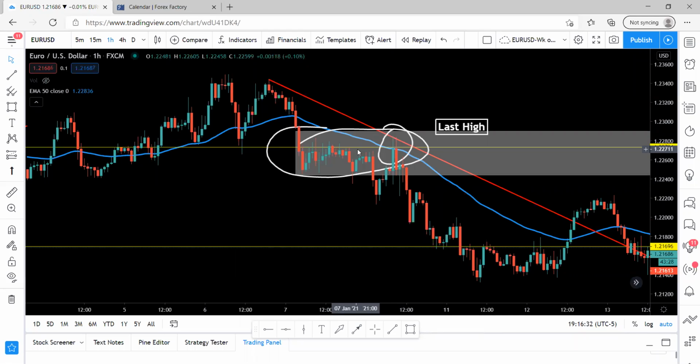That's another indication. So this is why I say your main components for making your confluences should be the support and resistance zones, market structure, and price trend. You can use all kinds of different ones, but those are the major ones. Those are the ones that are going to help you make good trades.